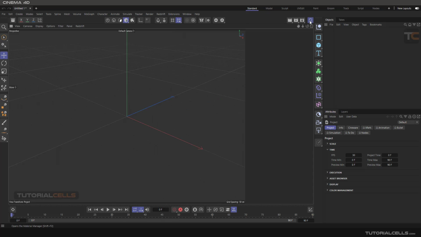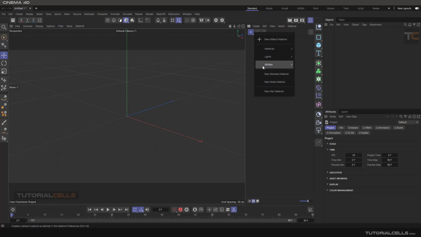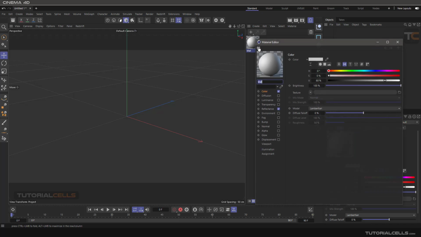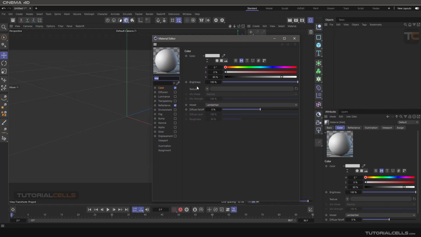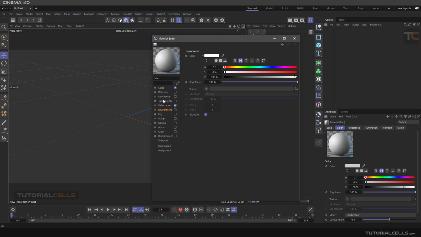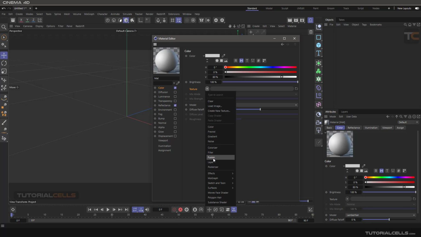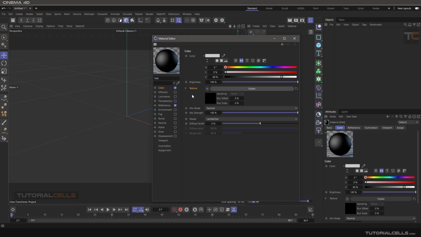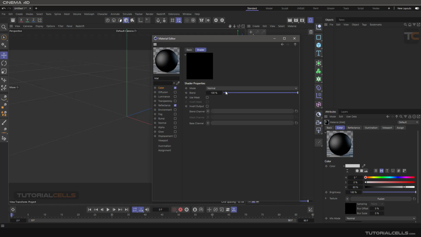Okay, we continue in the material and standard material. Double click on that, and in a texture that we have in all channels here, we have the same common tools. I want to explain fusion. If you assign the fusion to the texture, the fusion is for mixing two channels together using a mask.